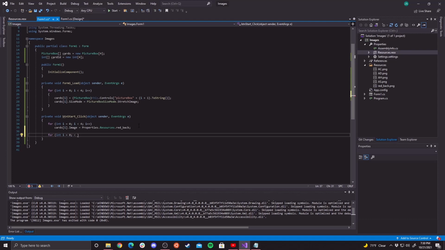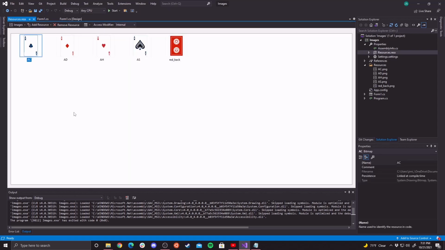So I'm going to assign a card ID. So card ID index i will just be i plus 1. So card ID 0 will contain a 1. So card 1 will be ace of clubs, card 2 will be ace of diamonds, card 3 will be ace of hearts, and card 4 will be ace of spades. That's how I'm going to ID these cards.